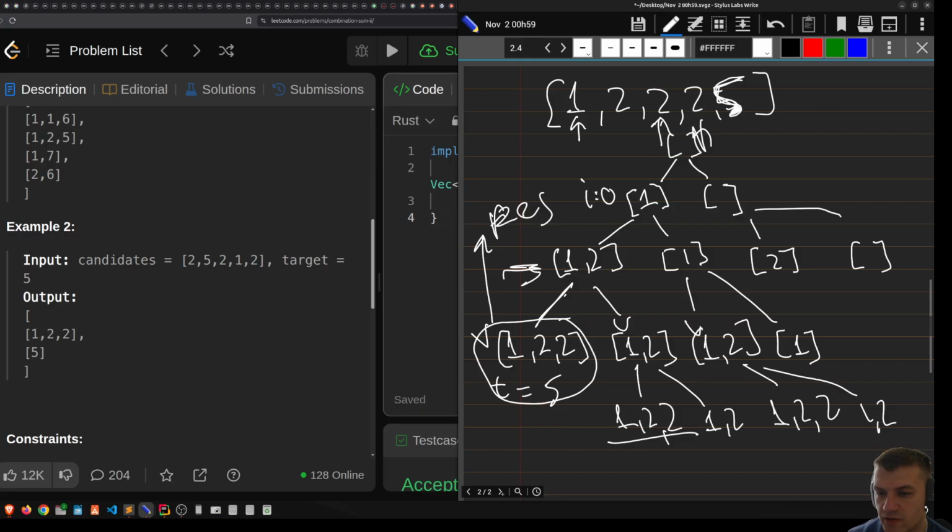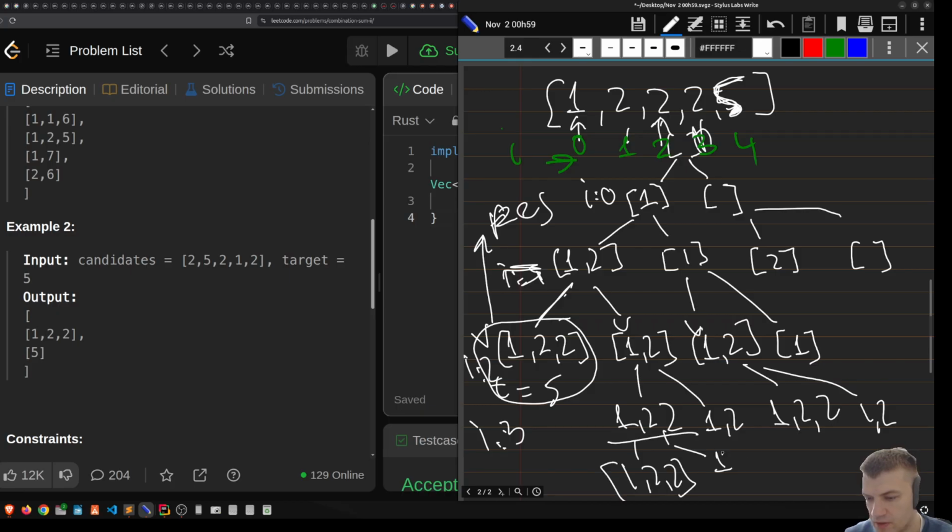So here I equals 0, here I equals 1, here I equals 2, and here I equals 3. So I'm basically going this way. This is the I, and here 0 1 2 3 4. So if I go to here, I'm gonna be empty, and here gonna be 1 2 2, and then maybe 1 2 2, and the target here is also gonna be equal to 5, and then I should add it to the result.